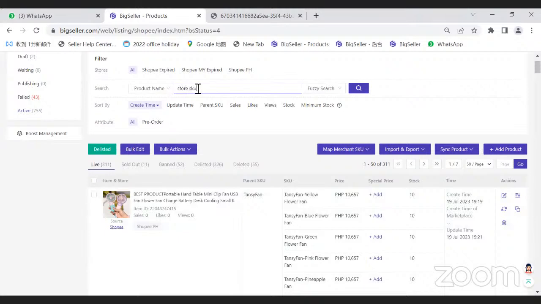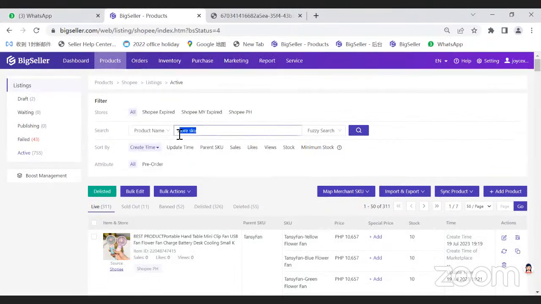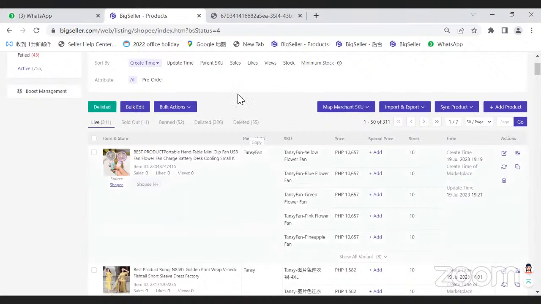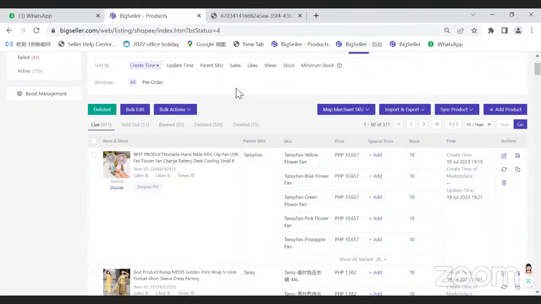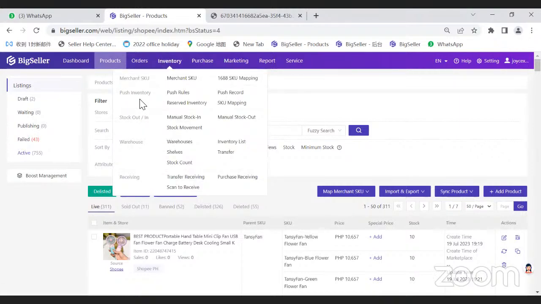This concept is store SKU. Before you try Big Seller push inventory, you need to have a store SKU for all of your products. For the same product, I suggest sellers input the same store SKU. The same product selling on Shopee, Lazada, and TikTok should use the same SKU. That will be better, so it will be easier for you to use the Big Seller inventory feature, and also easier in the future to manage your stock and do your inventory management.